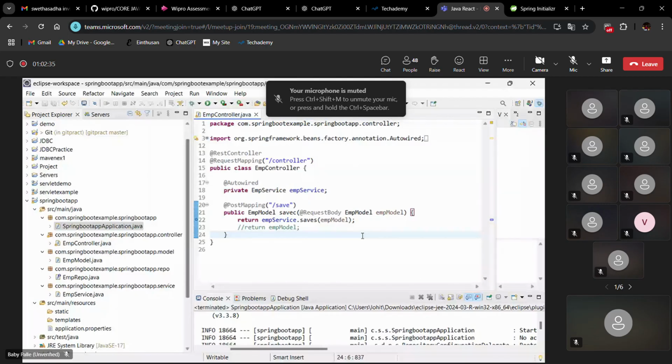Now here you can create one more method which will return list of employee model. List of employee model. It was not a single object, list. I will tell you the syntax. One second, I will send the syntax.